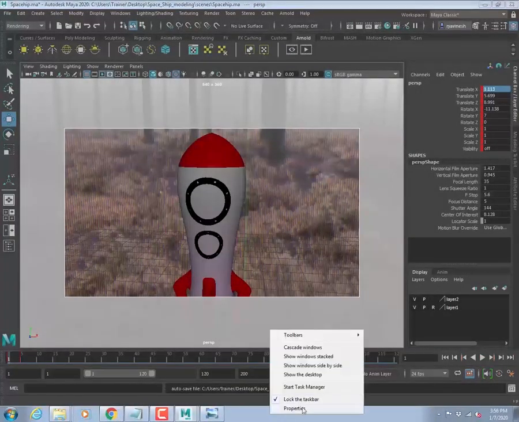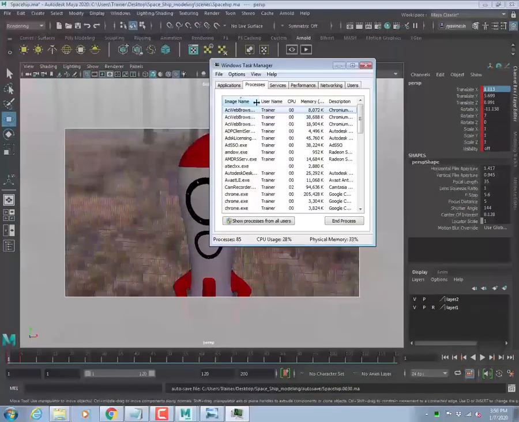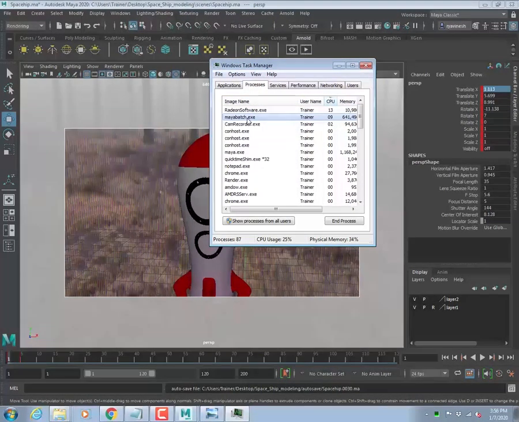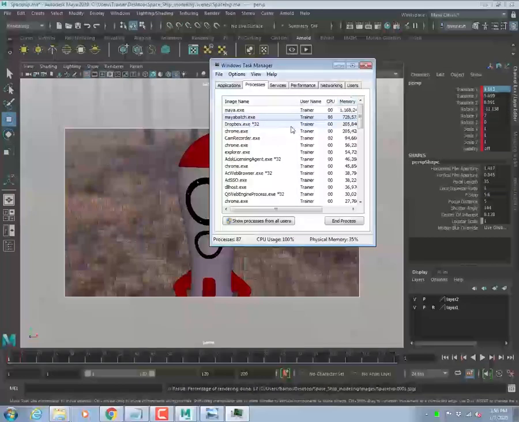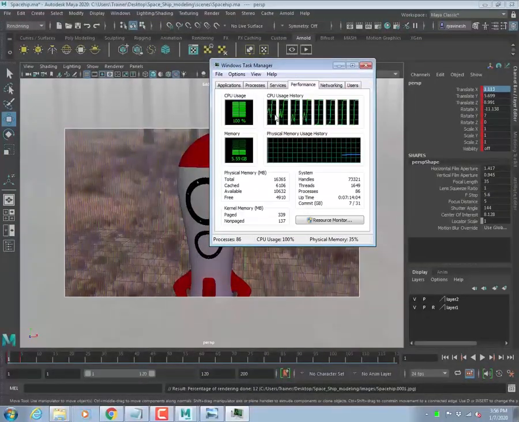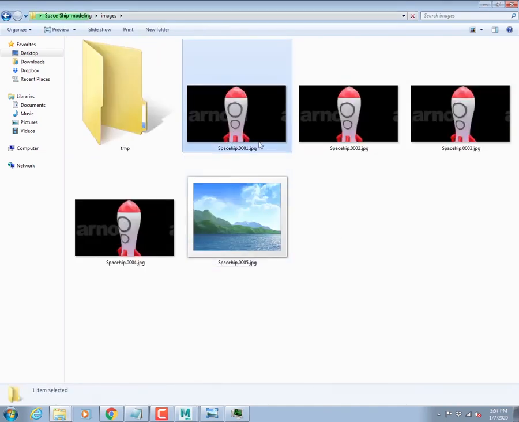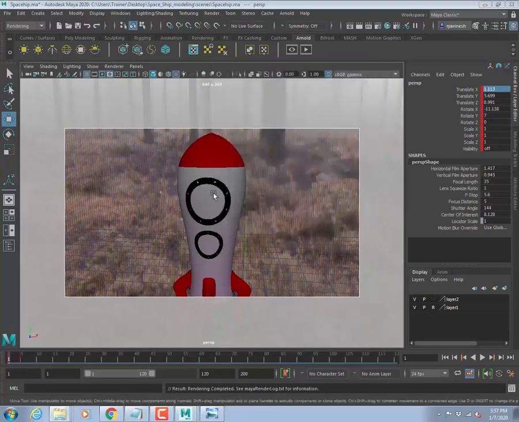When we click batch render, it will run in the background. If I check the CPU usage, there is a Maya batch running in the background. Maya is this one and Maya batch is running. You can exit Maya once the Maya batch has started. Currently it is still rendering. Once the render is completed, it will save your file over here. The image is being rendered quickly because the size is very small.